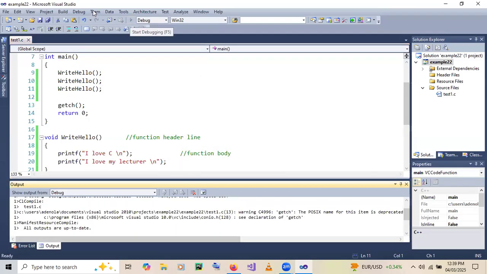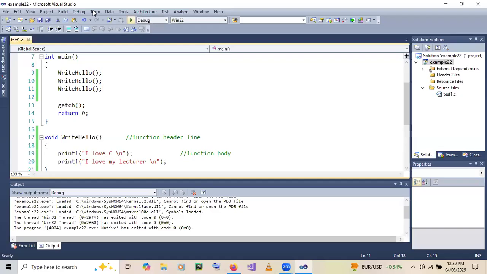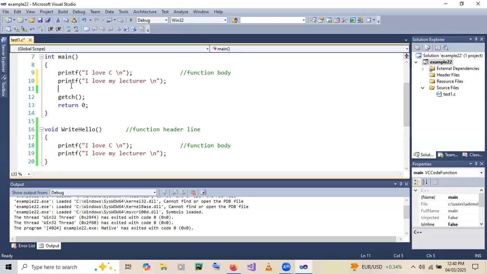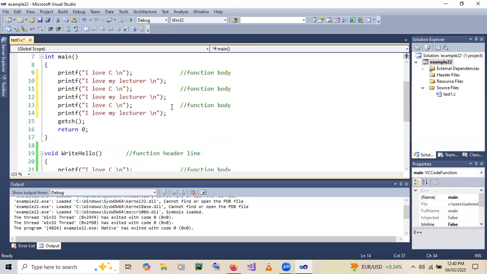So we write it once, and you can see how beautiful, how sleek, and how clean your main function is. Look at your main function. Very clean. Just three statements in your main function. But let's assume that without a function, I want to print I love C, I love my lecturer 6 times. I have to type this, come here, maybe 100 times. Do you understand?